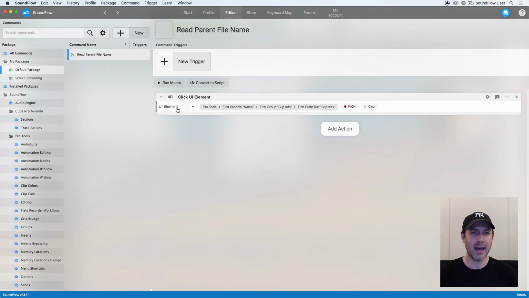Now the property that we have here has a path. The path is Pro Tools, then the first window with the name, and then the first group of that window with the name clip info, and then the first static text, which the text was clip.wav. These first three are correct, but this last one here is specific to that clip. So I'm going to click on here, and instead of having this first static text clip.wav selected, I'm going to change that to third static text. So we'll click on that.